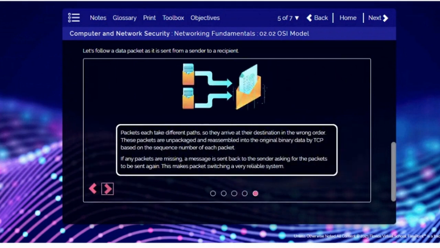Packets each take different paths, so they can arrive at the destination in the wrong order, because some networks will be quicker than others. The packets are then unpackaged and reassembled into the original binary data based on the sequence number. Oh, this is number 3. Let me hold on to that. I don't have number 1 and number 2 yet. Okay. Oh, here's number 1. All right, waiting on 2.